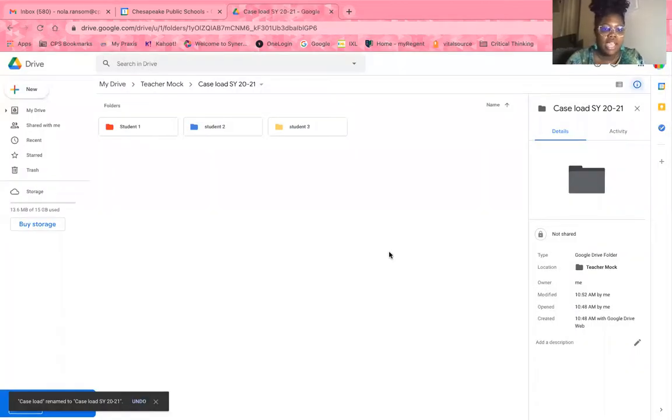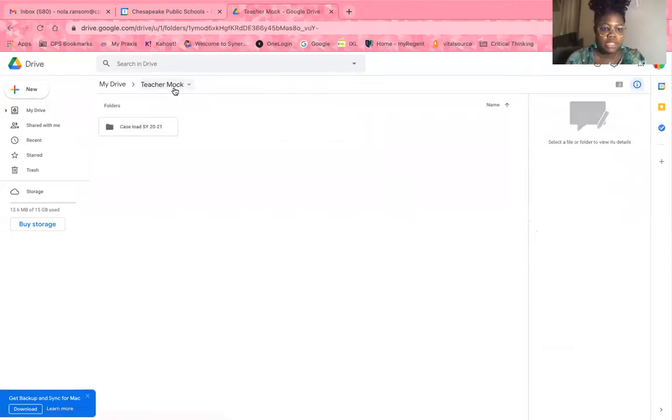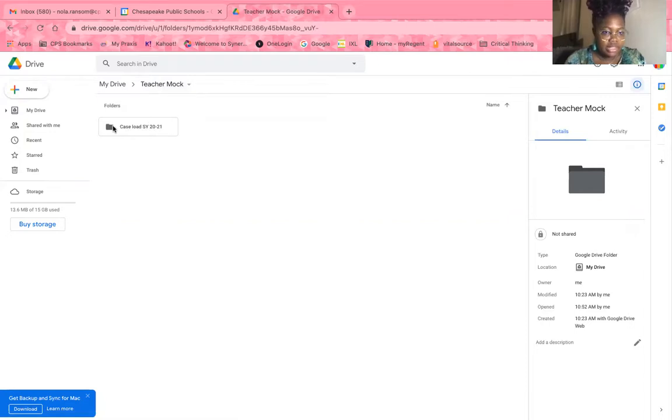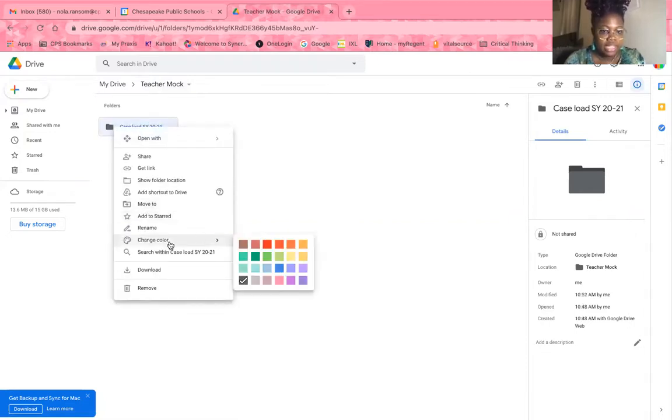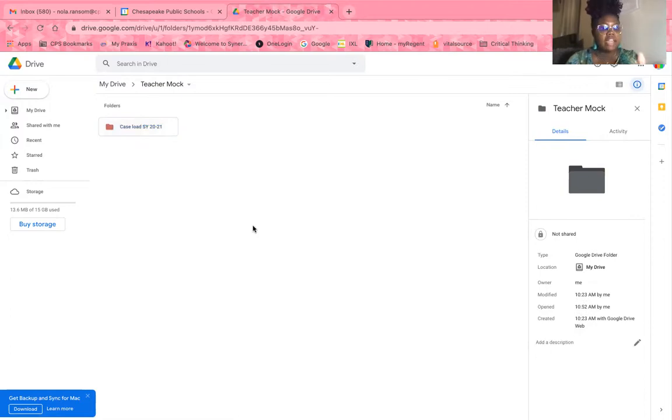So we're going to hit OK. Now, this is my folder for my caseload for this year only. And next year, I'll do the same thing. Go to my teacher mock folder and see, you got that? That's my caseload for that year. And then I'll add another folder for the next year, and the next year, and the next year after that. Okay, cool. So we've done our folders. We've done how to add a document. Now, let's do data. Okay, so in your caseload, each student has their own folder to put their information.